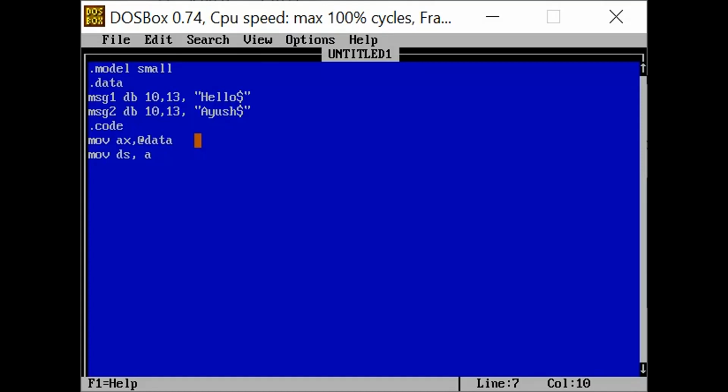The output will be in string, and it has to be a dollar terminated string. That's why we put a dollar here, because we want to display strings and they will be dollar terminated. So this is for the first message. The first output, like 09h for one particular string, will be hello. Okay, this one. Now we write lea dx comma message one.